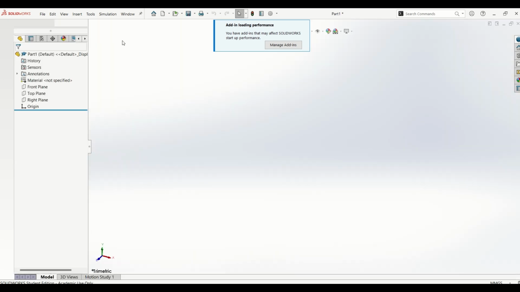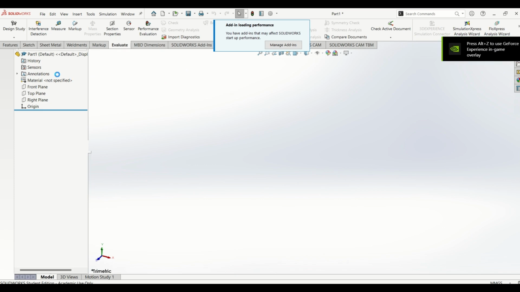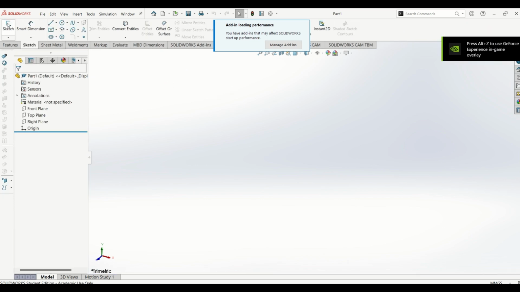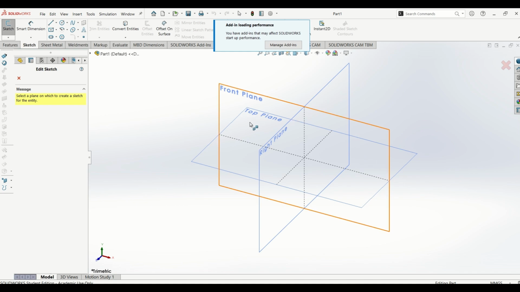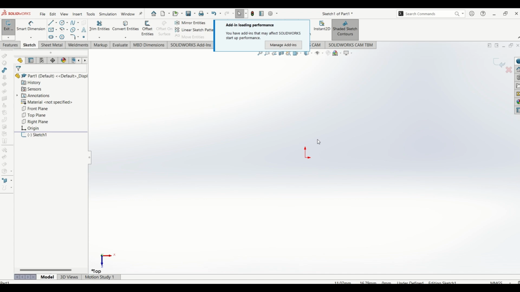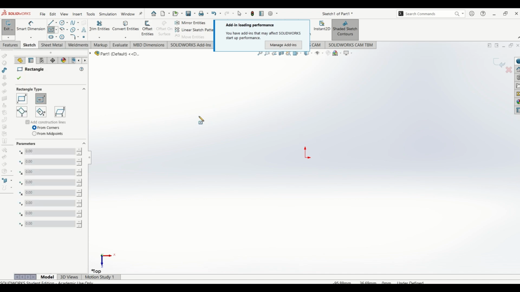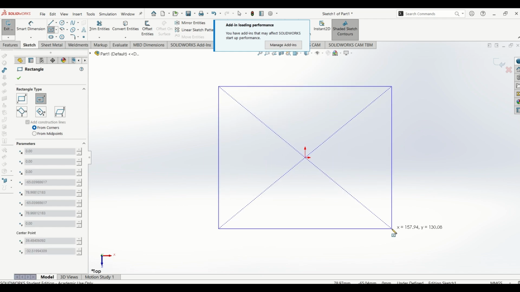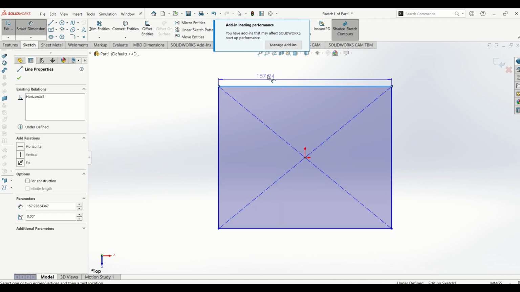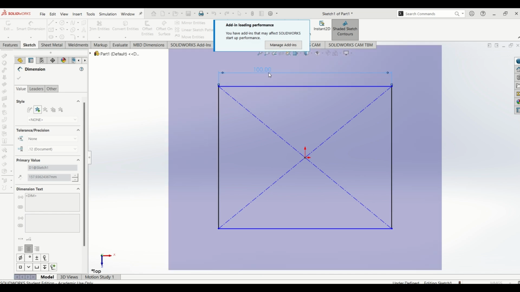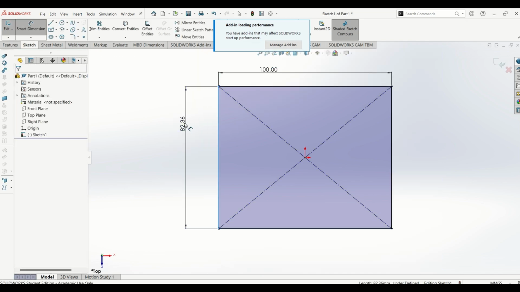When our part is open, we're going to need to start like always and enter our sketch mode, and then choose our plane. I'm just going to use the top plane. It doesn't really matter which plane you use. Now we're going to start by making a square, and I'm going to make this square 100 millimeters by 100 millimeters.